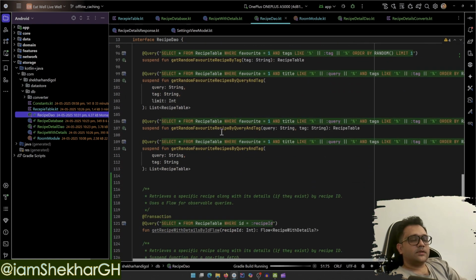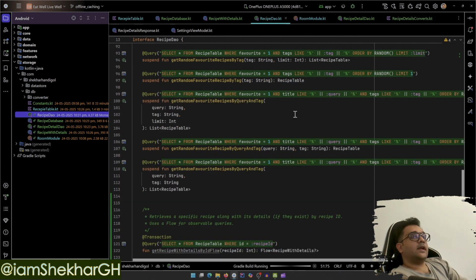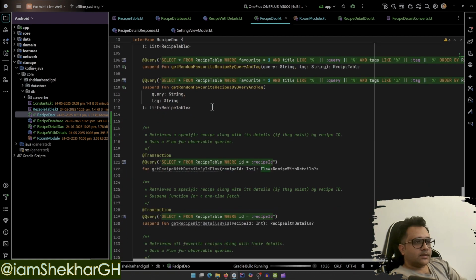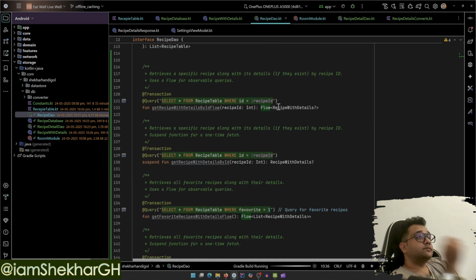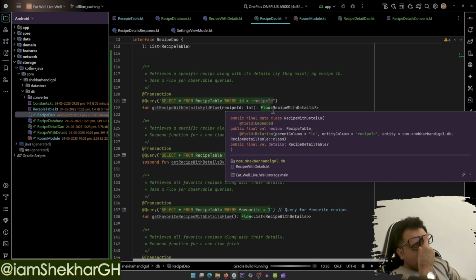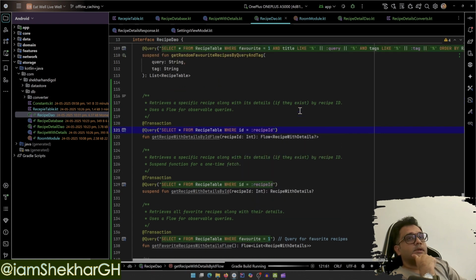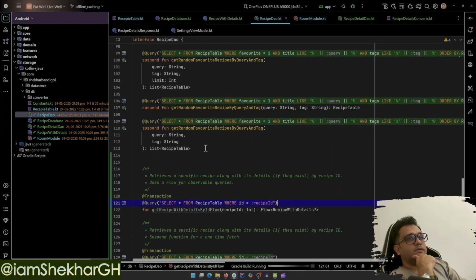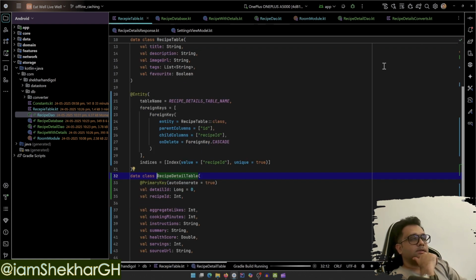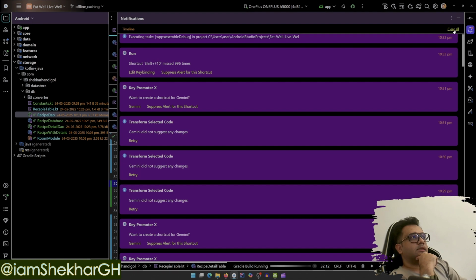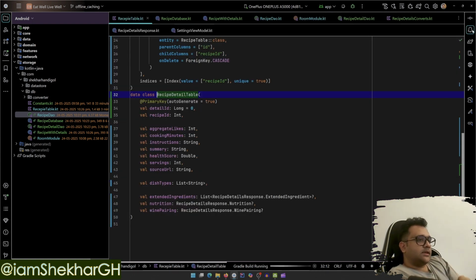Get favorites from recipe by query and tag. Random favorite recipes. Why is there a flow? Should have flow everywhere. No, why only here? Room has this feature where it gives you the flow return type. Let's just see if this runs, actually means nothing also.